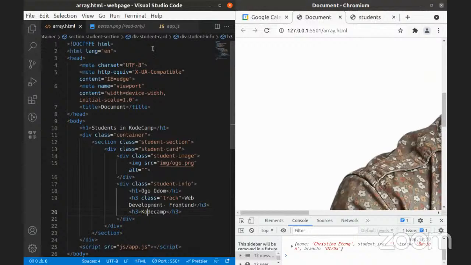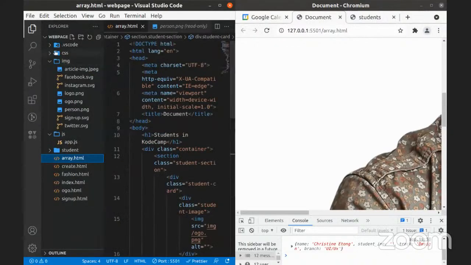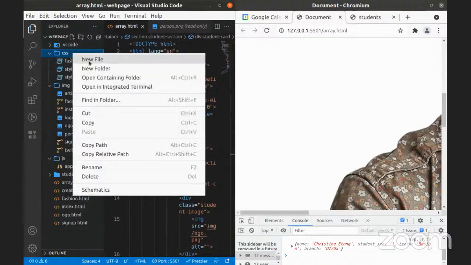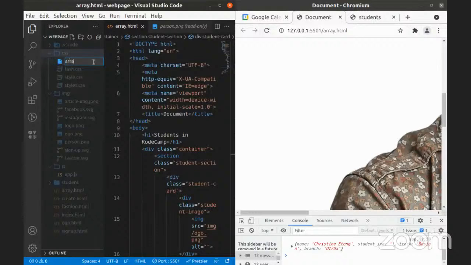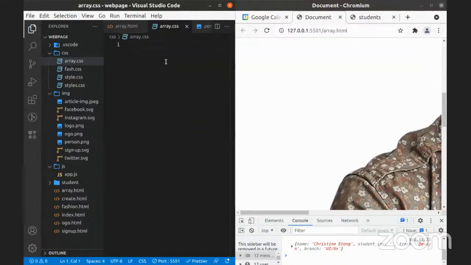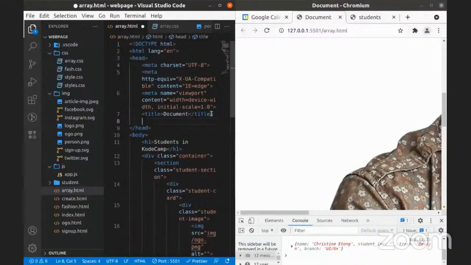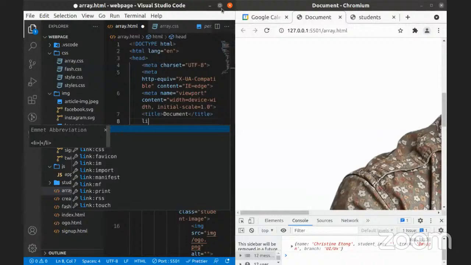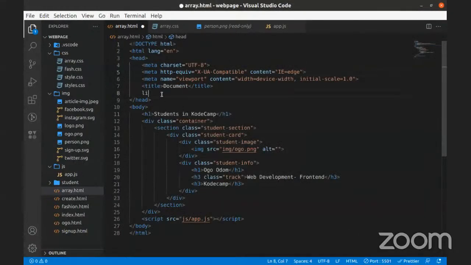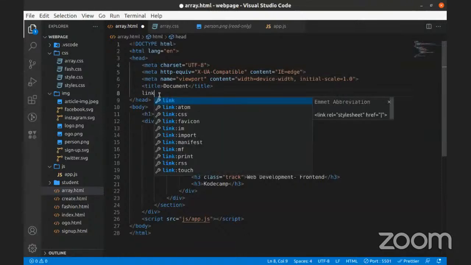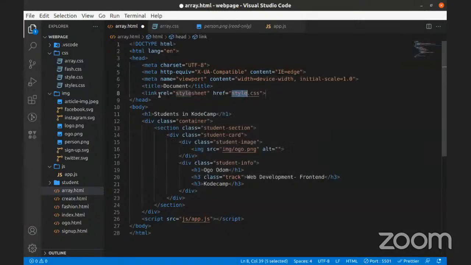Okay, so I need to actually resize this. I need to create my CSS now. And new file, array.css. So inside here now, I'm linking this up. This thing is not affecting us. Let me open it. So inside here now, I'm replacing this with CSS slash array.css.